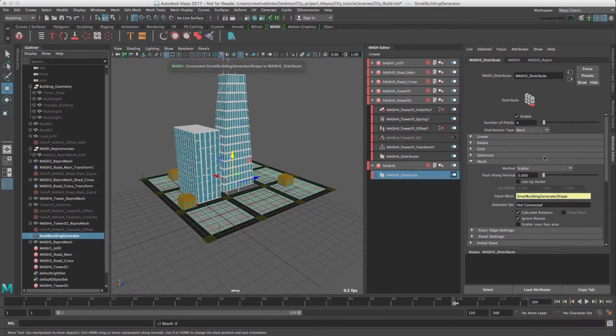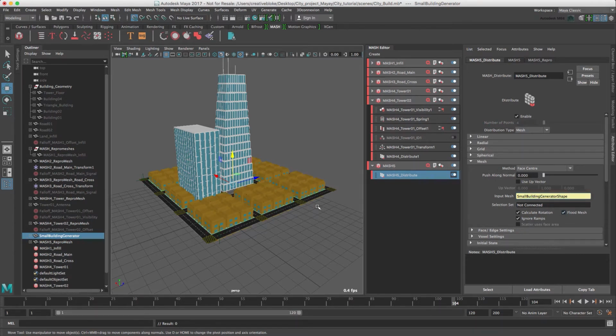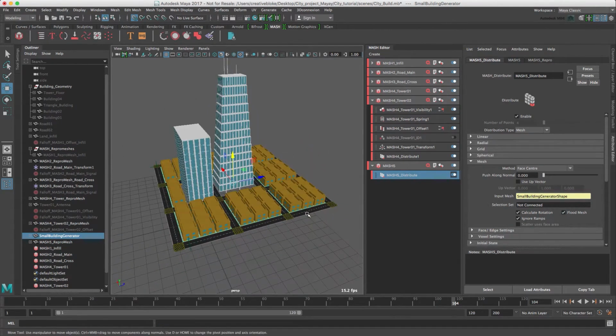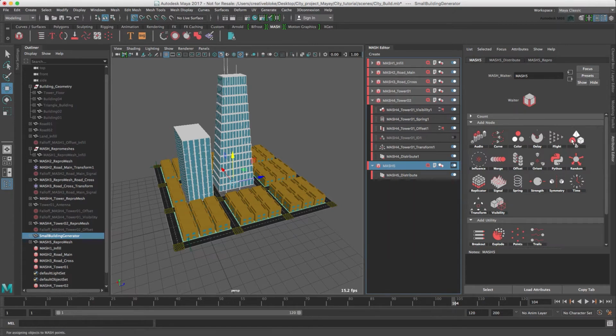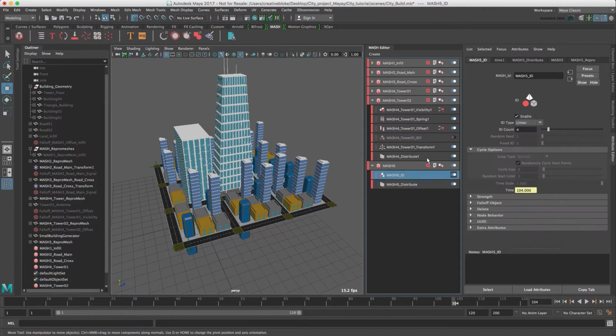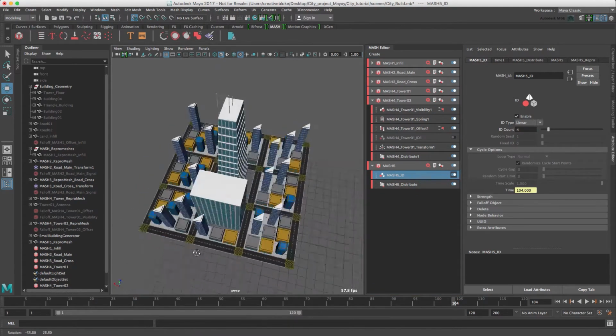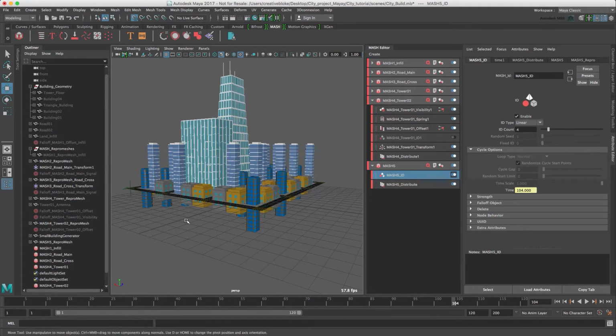And there we go. We need to change our method to face center, and let's just press flood mesh, and this places an instance in the center of each polygon face. So there we go. Of course, we're only seeing one object, and we know how to fix this by adding an ID node, which always selects the correct number of IDs for the number of geometry pieces that we put in. So here we can see our ID count is set to 4 and we have them distributed. What we can see, however, is that our pivots are off.